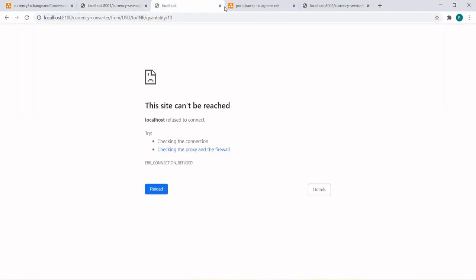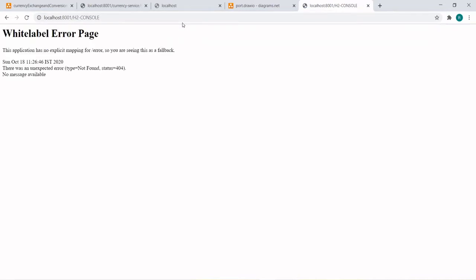If you want to see the data, how do you do it? Copy this URL, go here, and type h2 console. If you type h2 console here, you see the error is coming. Why is the error coming? There is a mapping error for h2 console.